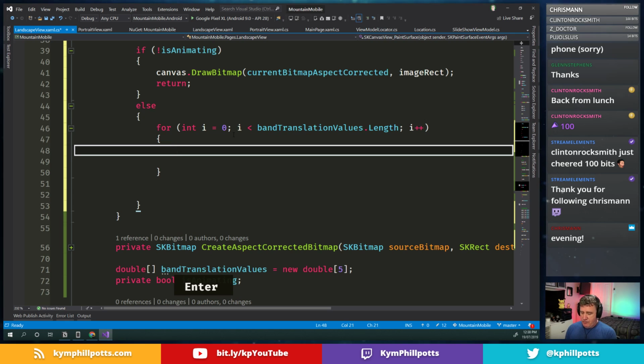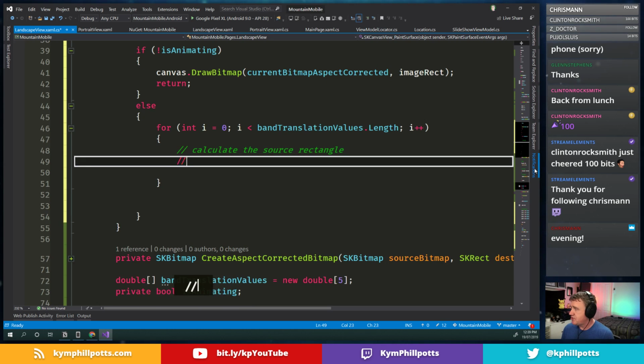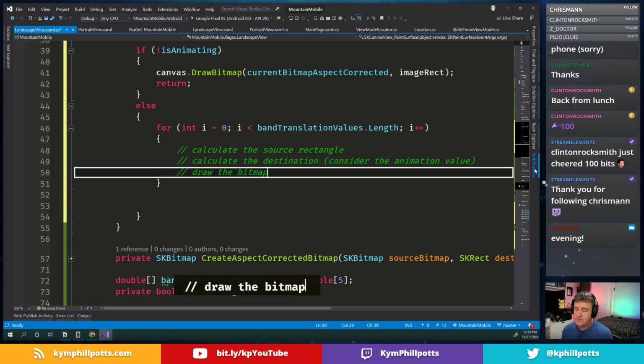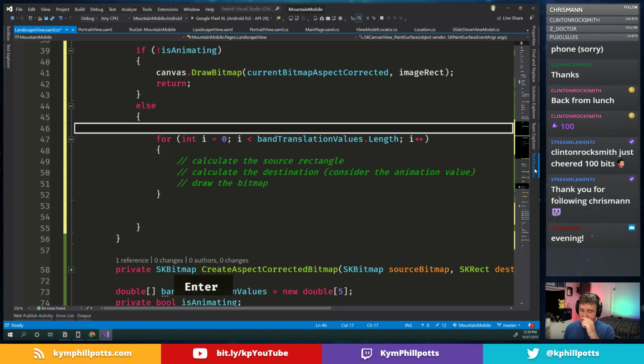That we're going to basically want to calculate the source rectangle. So that's where we're getting it from, that corrected bitmap that we had. And then we're going to calculate the destination. And this is one that's going to, excuse me, consider the animation value. Okay, cool. And then we're going to want to draw it, right? So then we go ahead and we draw the bitmap. Let's first of all work out our band height, work out our heights and widths. Our rectangles.